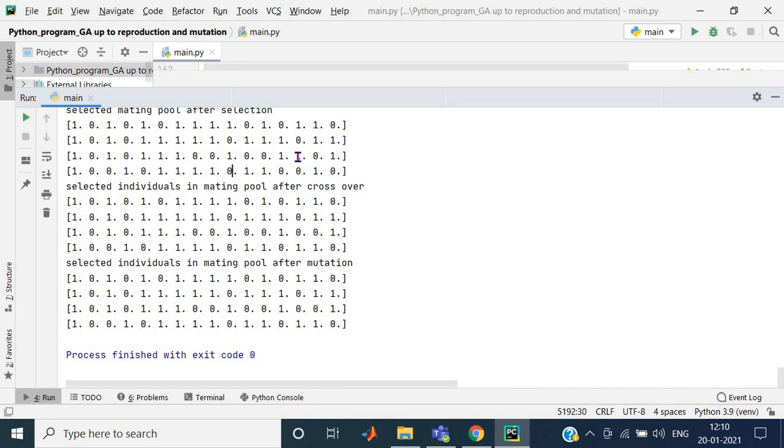Here if you see this one 1, 0, and here it is 0, 1. So in this individual the crossover is clearly visible. Rest, only one crossover takes place, so this is clear. In other cases it may be between 1 and 1, so there you won't be able to see the change.